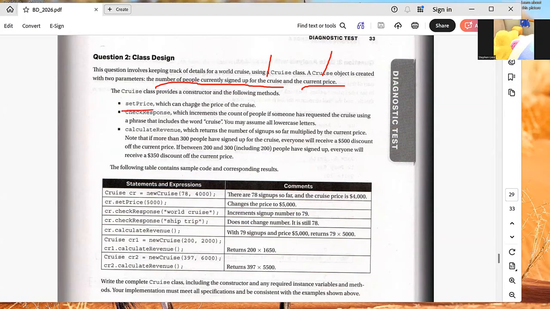So there's a setPrice function you need to do. SetPrice is needed. CheckResponse is needed. CalculateRevenue is needed. So you need to have a constructor that takes 2 parameters. You also need to have 2 variables, the number of people and also the price. Okay, and then this class is done. 3 functions, 1 constructor, and 2 parameters.